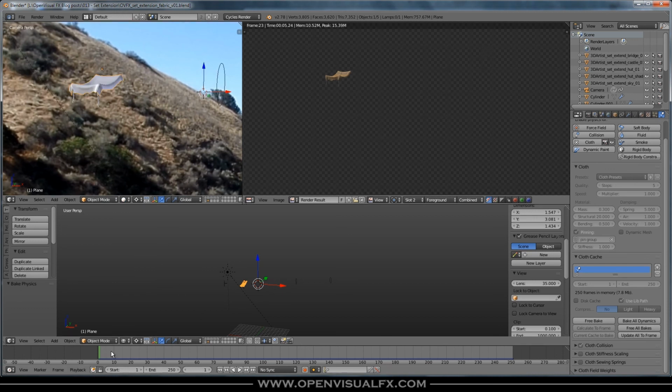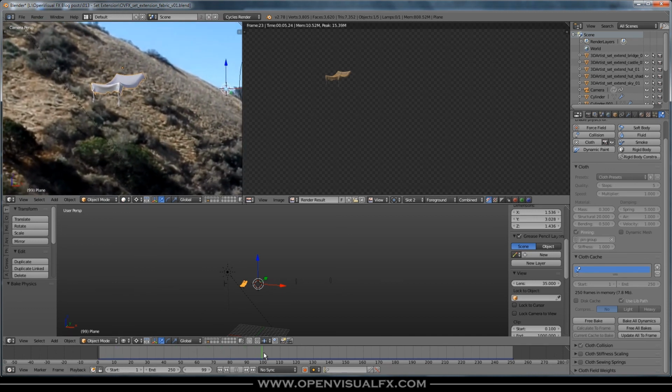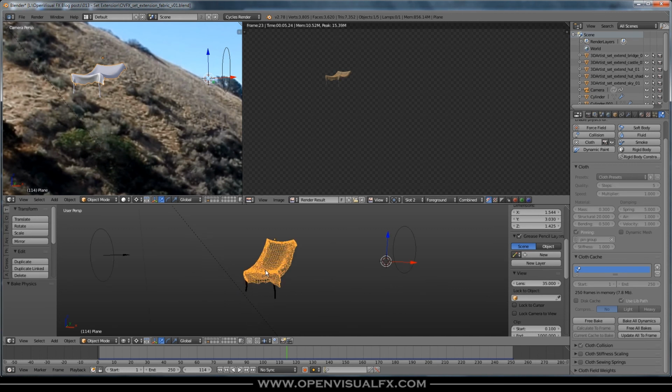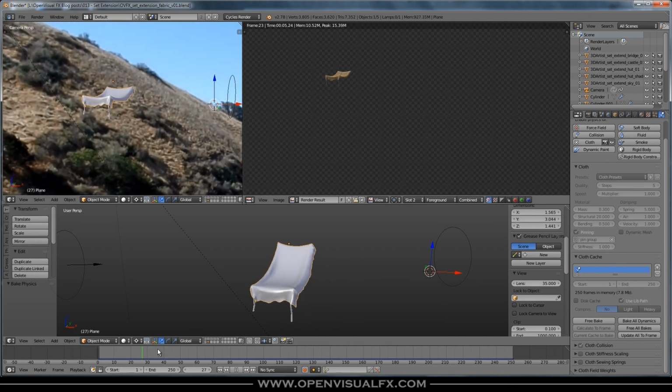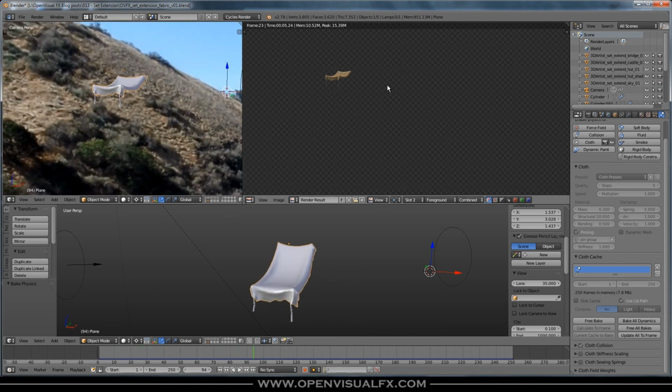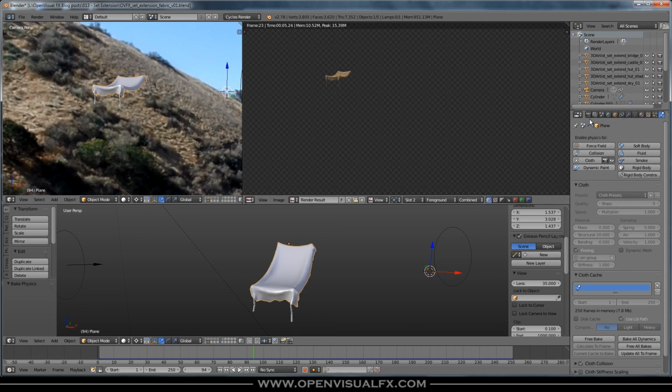So if we go there, we scroll now. There we go. We can see our fabric moving very nicely. Looks really good. Perfect. So we're ready to render this. So back to the render thing.